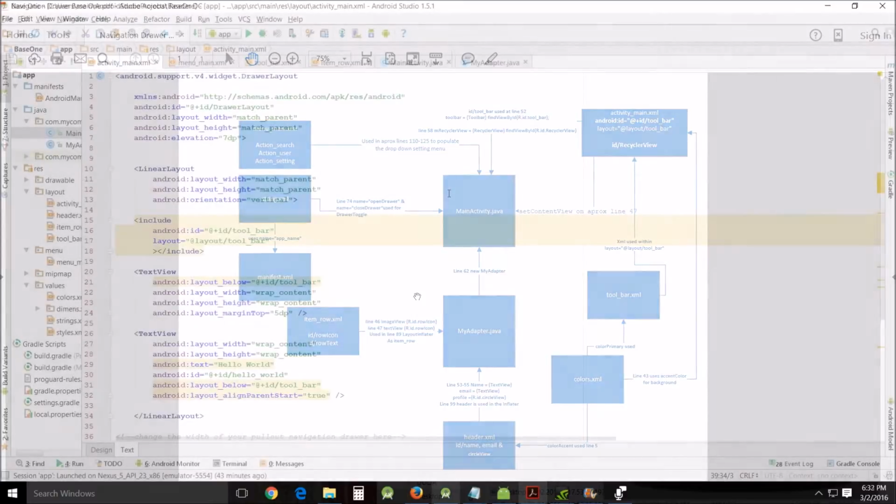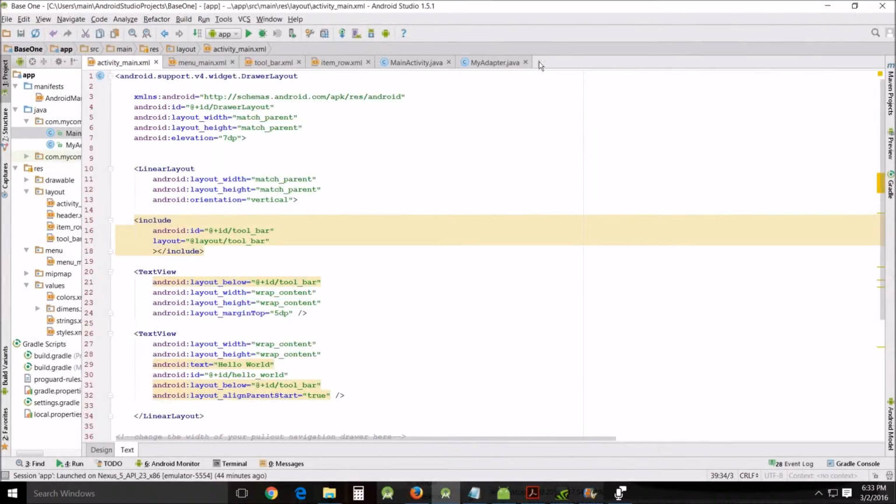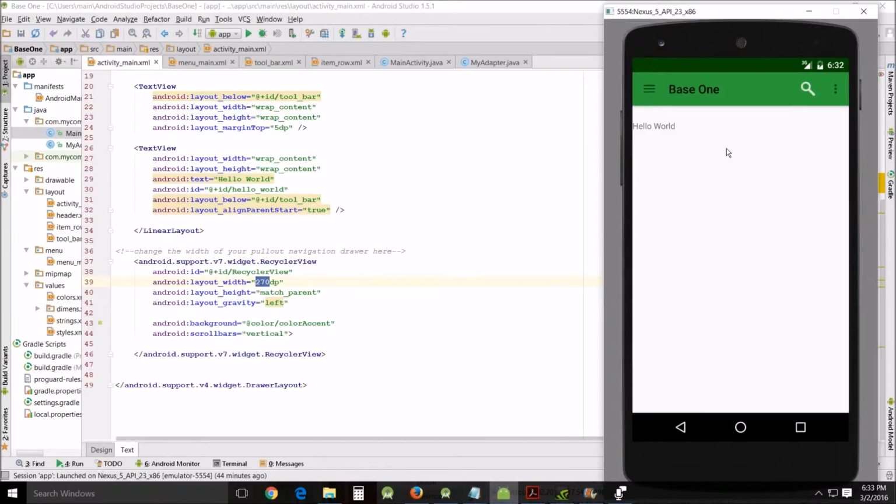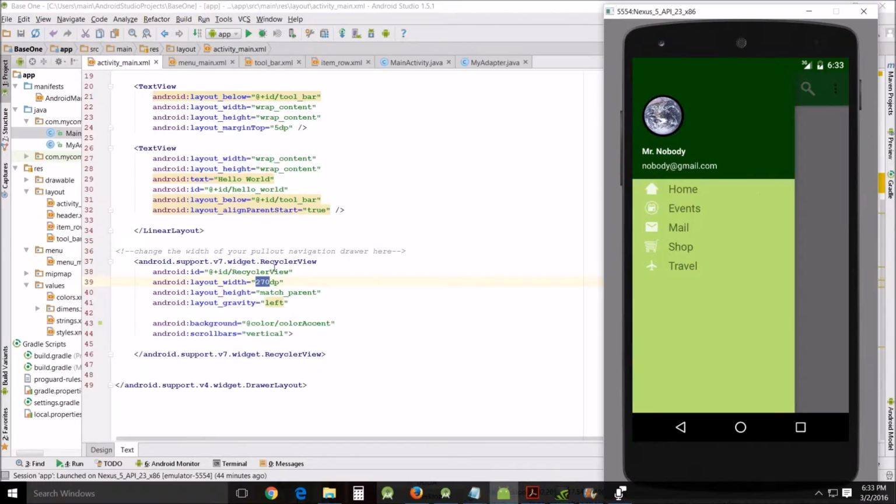Before we begin looking at the main activity in the My Adapter, I wanted to turn here real quick because I think this is kind of important. I put this as a note. The Android layout width equals 270. If yours is too wide or too narrow, that's where you modify this, the width of how far it comes out. So I thought I might point that out because that could be handy.